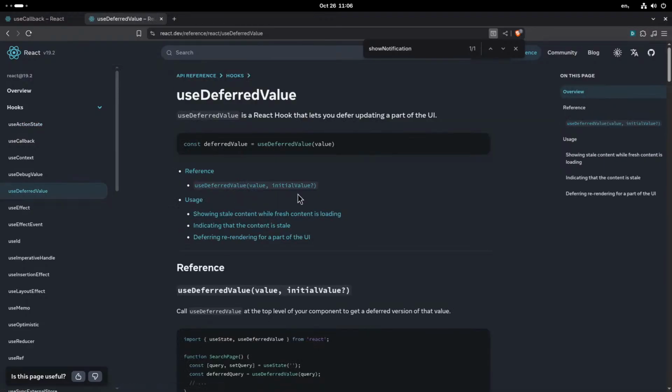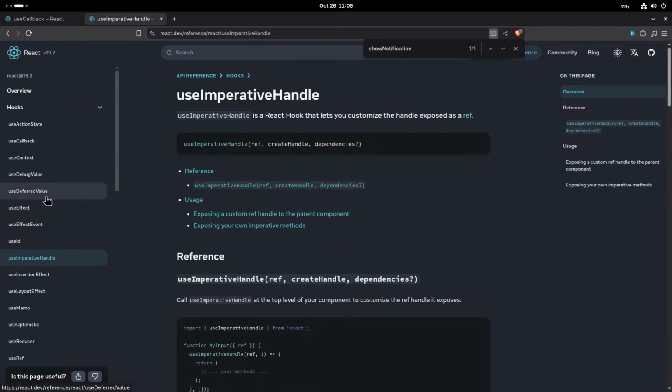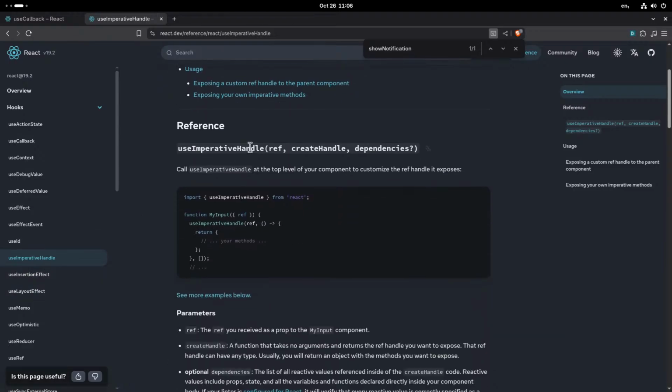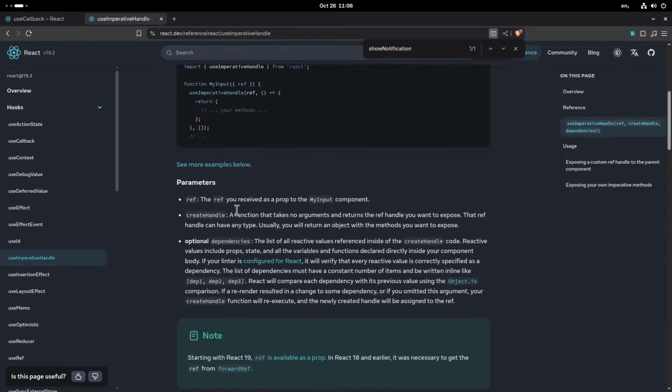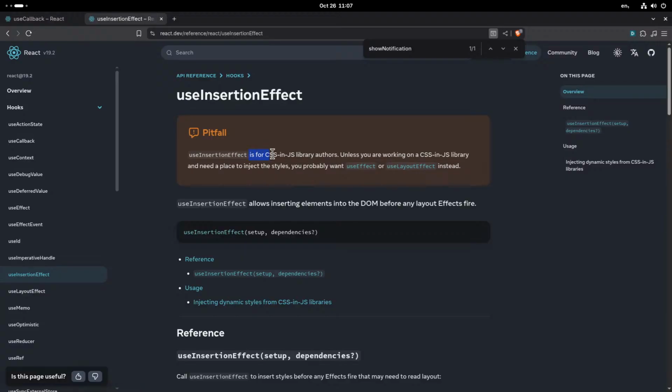All right, well, let's just look and see if there's something React provides us quickly. Defer updating part of the UI. I'm not really worried about that at the moment, but I can see a use case for that. I'm going to do animation stuff. A React hook that lets you customize the handle exposed as a ref. Okay.